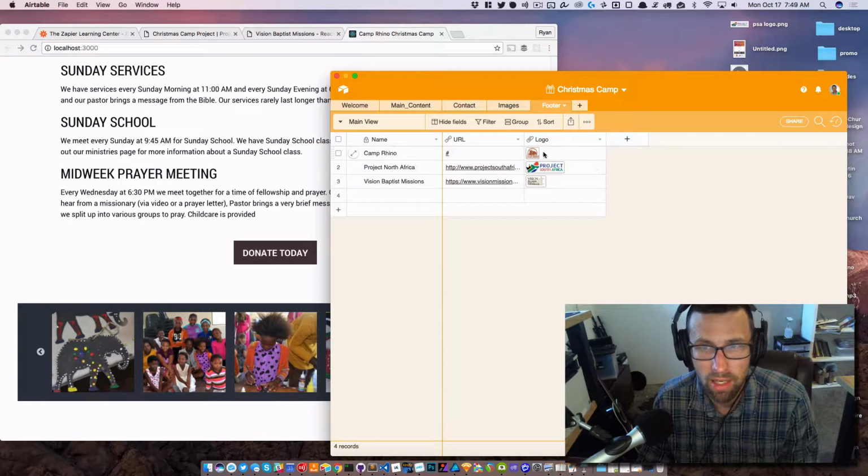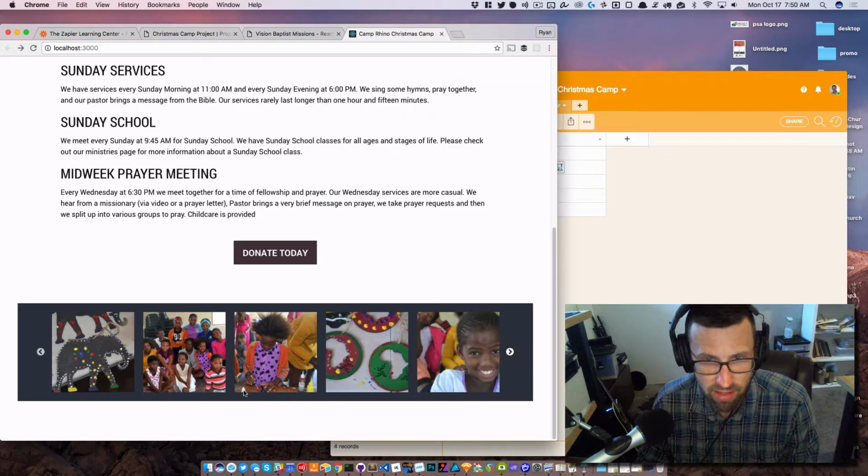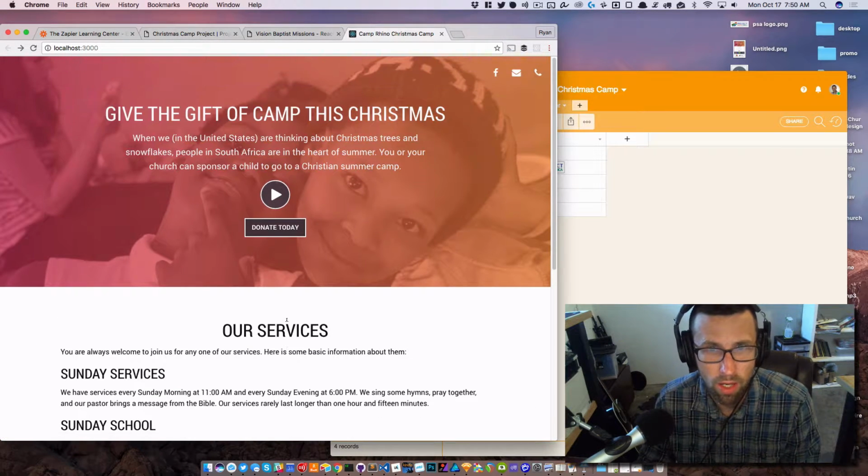The footer, I've got down here. I don't have this done yet, but you're going to have the opportunity to have images down here that are links. So I've got 3 planned: Camp Rhino, Project North Africa to your site, and then Vision Baptist Missions. And so they'll just be in a row underneath here, and then as it gets smaller, it'll shrink to a column. And that's it. That's the one-page site.